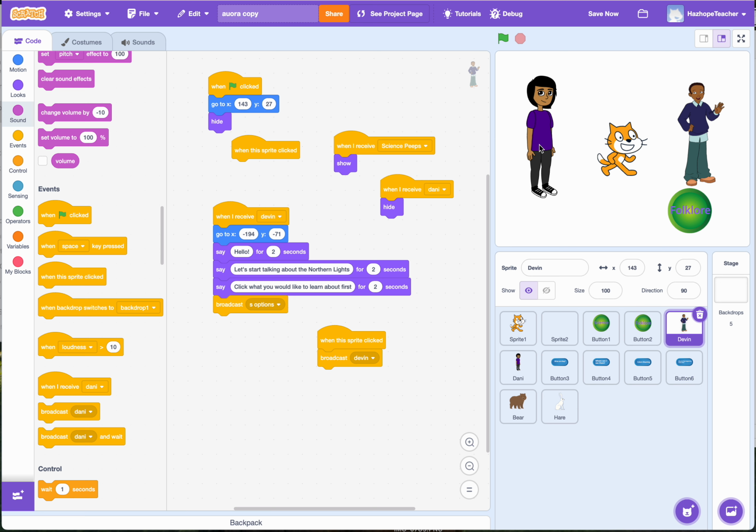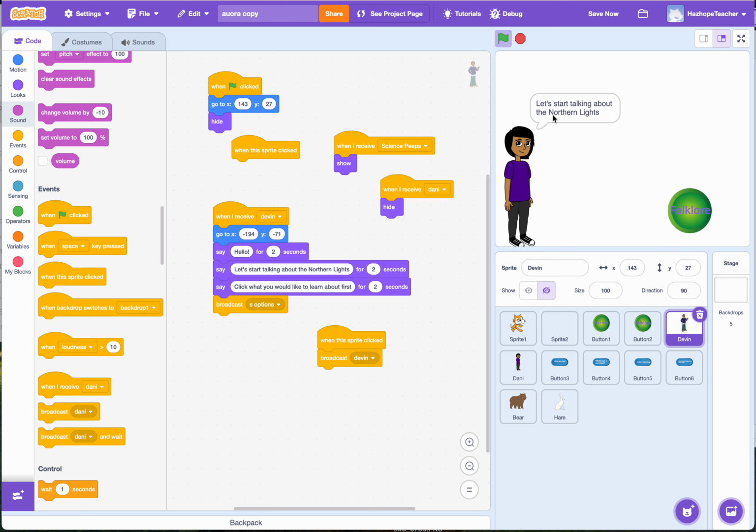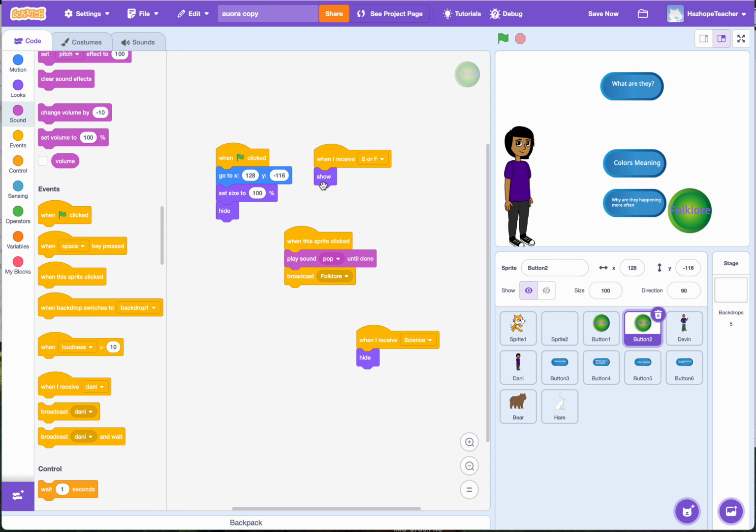It doesn't matter because when the buttons receive S broadcast, the science, they're going to appear. Okay, hello, let's start talking about the Northern Lights. Awesome. Oh wait, folklore is still here because I didn't code that right. So we're just gonna go to folklore, hide.